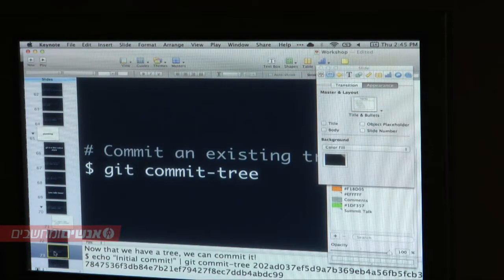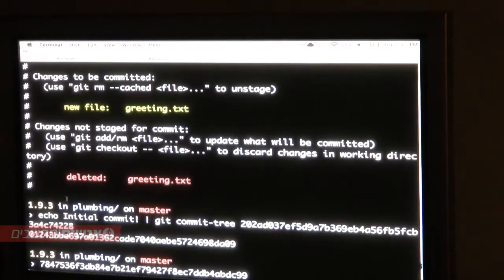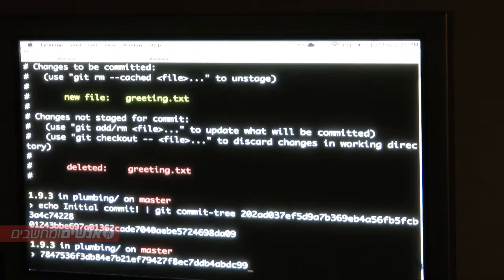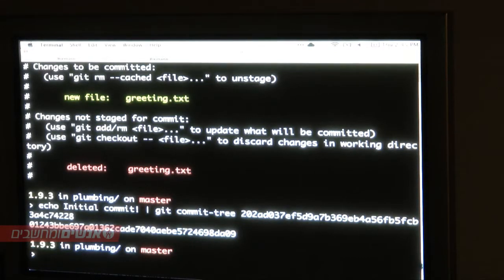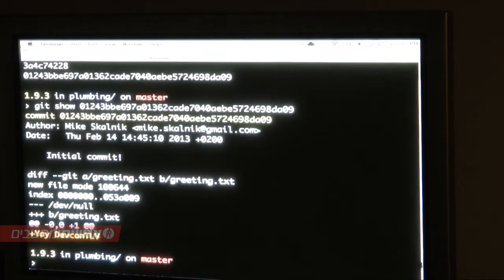So I think it is commit tree. Okay, cool. Once we run that, it takes from standard in a message and takes a SHA of what tree it's actually going to commit, and then gives us back a SHA of our commit. So now we can look at this, and we can actually see we have a commit here finally. It says initial commit, it's got a diff for us. We went from having no file, we added this greeting.txt. Fantastic, we're actually getting some progress here.